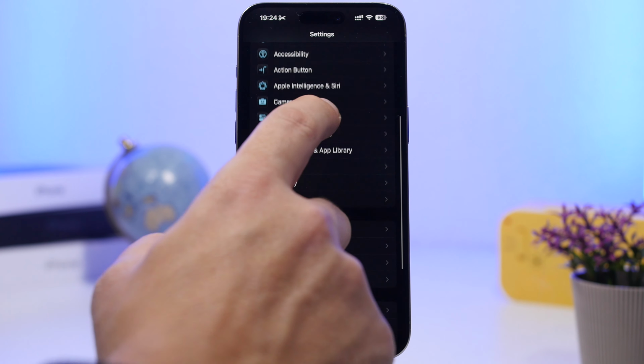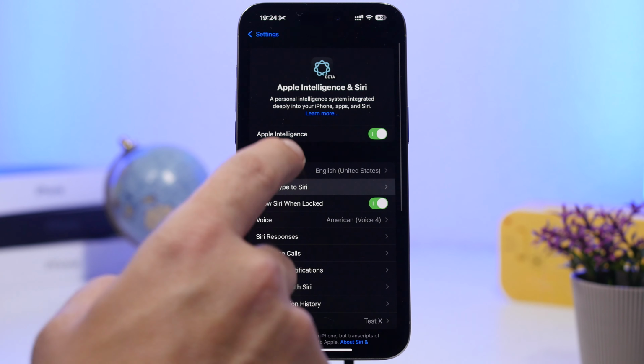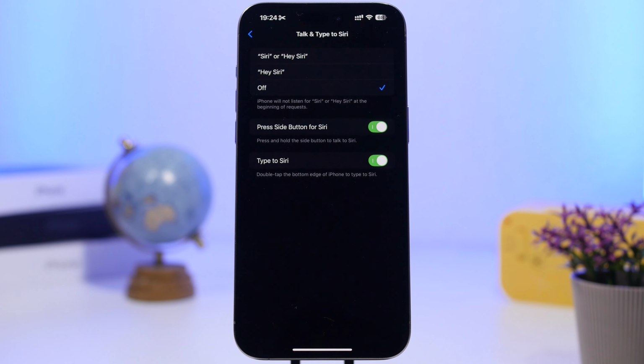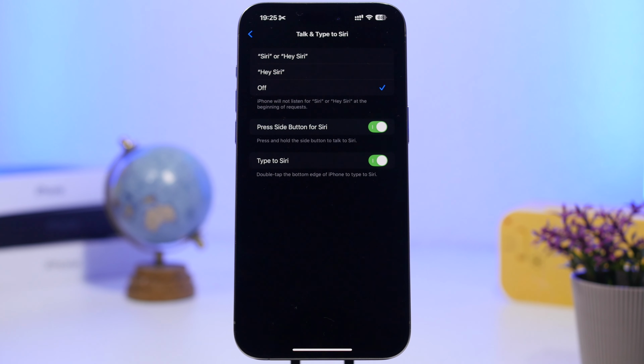Next up, we're moving here to Apple Intelligence and Siri. Go here and then go to Talk and Type to Siri. Make sure you have enabled Type to Siri. Whether you have Apple Intelligence or not on your device, Type to Siri now can be done simply by double tapping right here on the home bar. You double tap there and from anywhere you can now type to Siri. You don't have to choose between typing or talking to Siri. You can do both of them anytime you want.